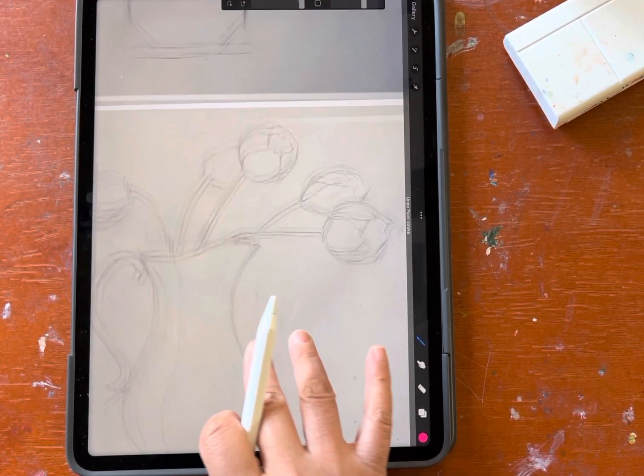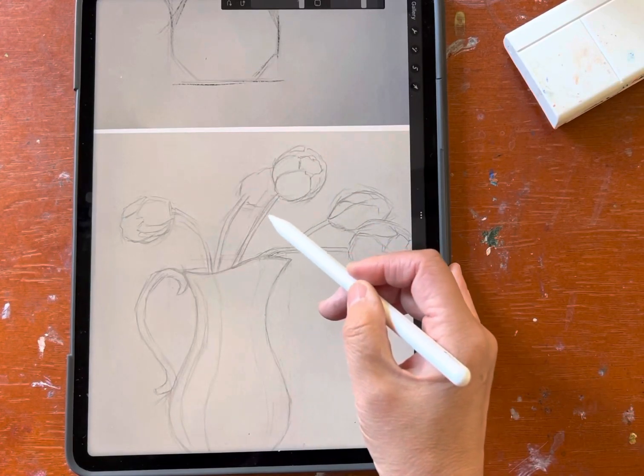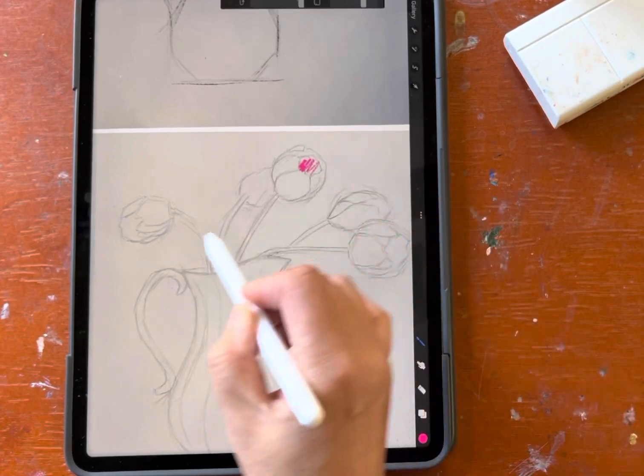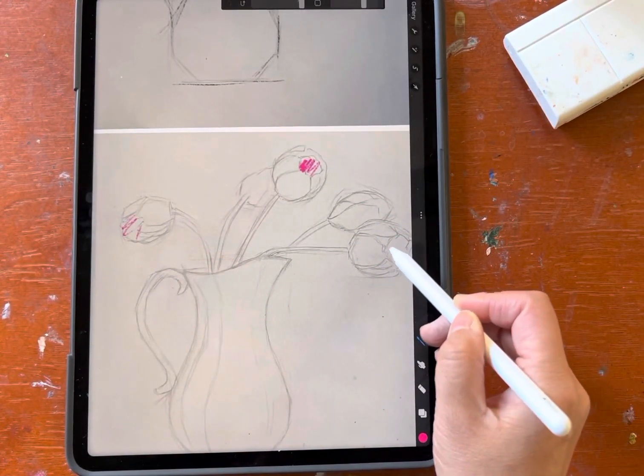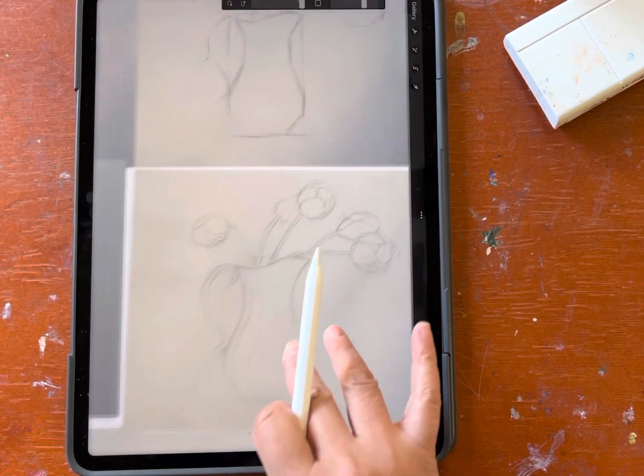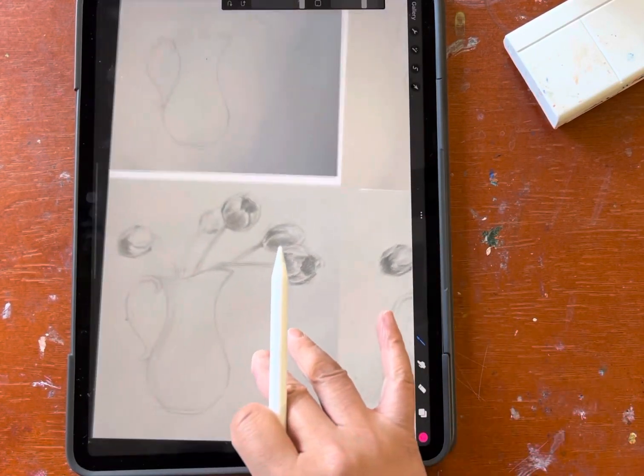So that's why in the beginning I told you guys all the tulip shapes are different. So basically you can see that's the inside, that's the inside. See, also you can see the inside. All right, then start shading.